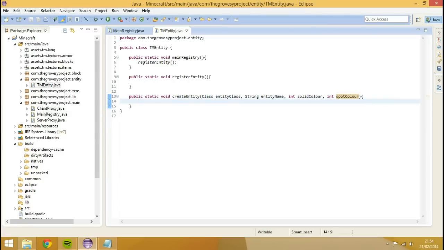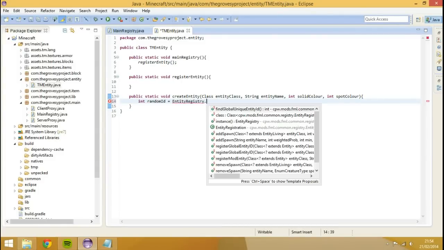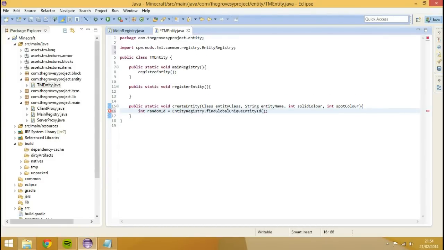Okay, so now we're going to add a few things to this method. We're going to create an integer called random ID, and this is going to be equal to entity registry dot find global unique entity ID. Basically, this will generate an ID. Well, not generate, it's actually going to go through all the IDs that are available and see which one we can fill up with our entity. So rather than calling upon an ID, we're always going to call upon an entity class, because the ID is always going to be random. It could be 10, it could be 20, it could be 30, it could vary for different people when they've installed the mod.